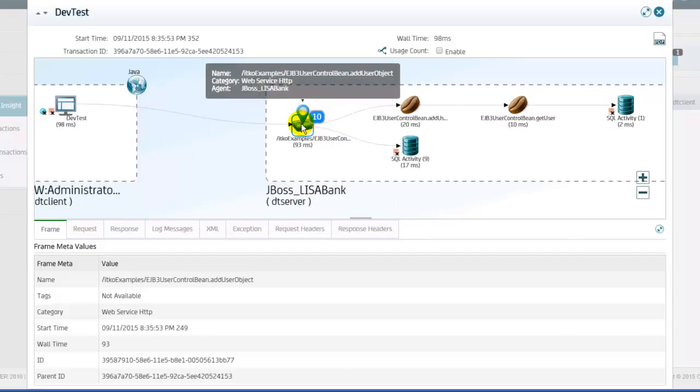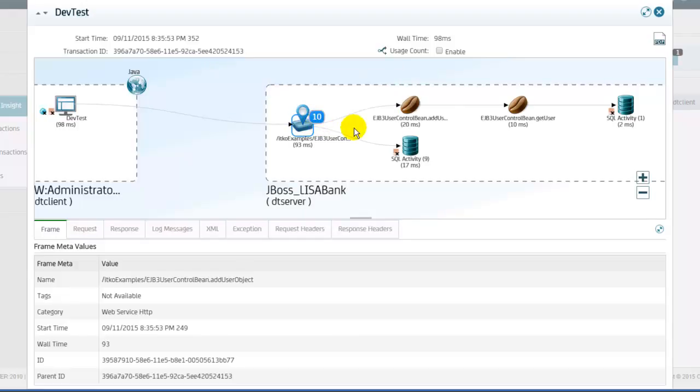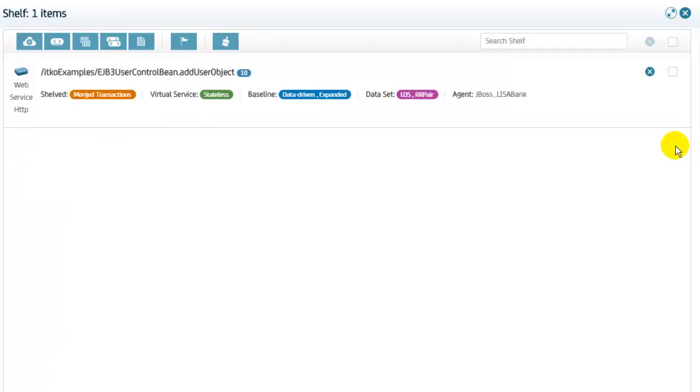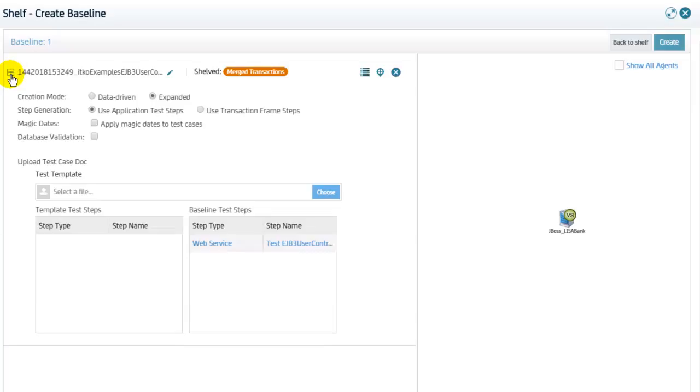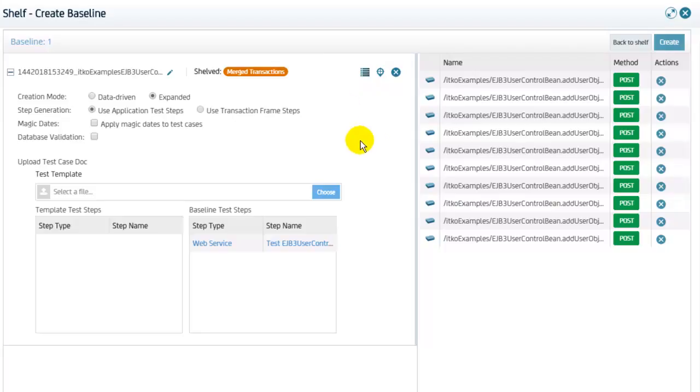I'll click on it. Now we can see it's pinned, and it's got the 10 by it to show how many transactions are there. We can close this, scroll back up, open the shelf, and if I click on the create baseline icon, expand this, and click here to see the transactions, you can see now we're back where we started, where we have our 10 transactions and we have our options for creating the baseline. So there's more than one way to get here, but that is the process on how we arrived.